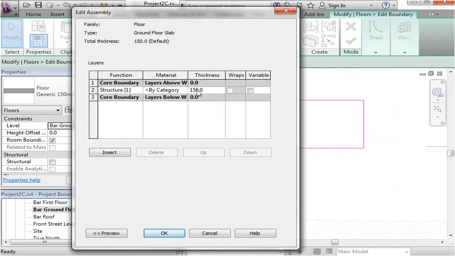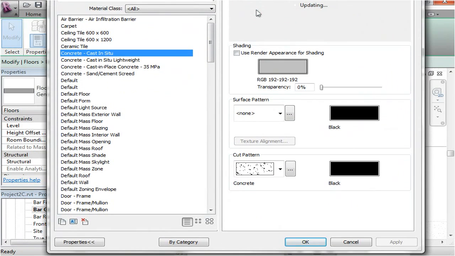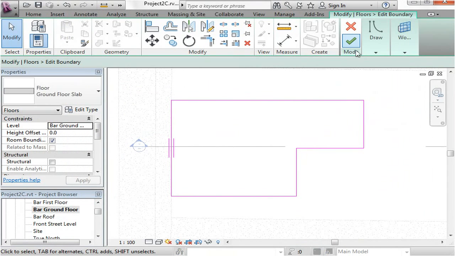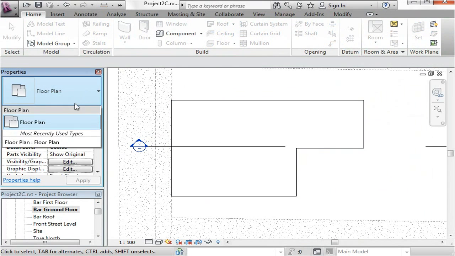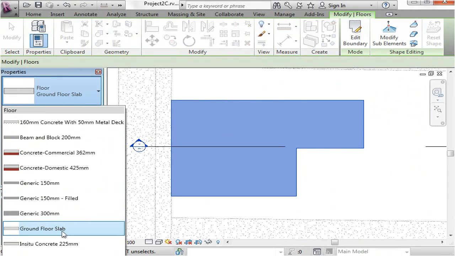Now we can edit. Let's make this 300 thick. Well, actually, probably a little bit too thick. I'll make it 200 because we will have a slab edge a little bit later. And in the material, click on the category, and I'm going to change it to concrete. Move down, press OK, OK, OK, and finish. Okay, so now we've created our own floor type. Let's select that again. That was the generic one we had before.